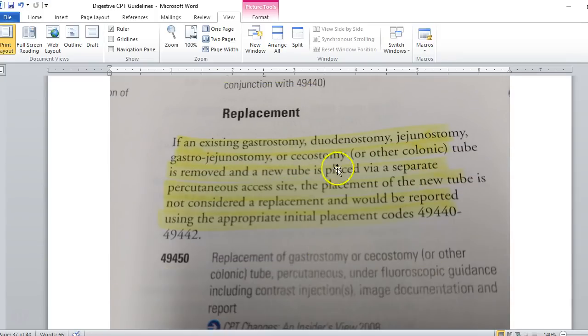And of course, we have our replacements. Now, the big thing with replacements is, again, if an existing gastrostomy, duodenostomy, or jejunostomy, or gastrojejunostomy, or cecostomy, or other colonic tube is removed and a new tube is placed via a separate percutaneous access site, the placement of the new tube is not considered a replacement. It would be reported using the appropriate initial placement code.